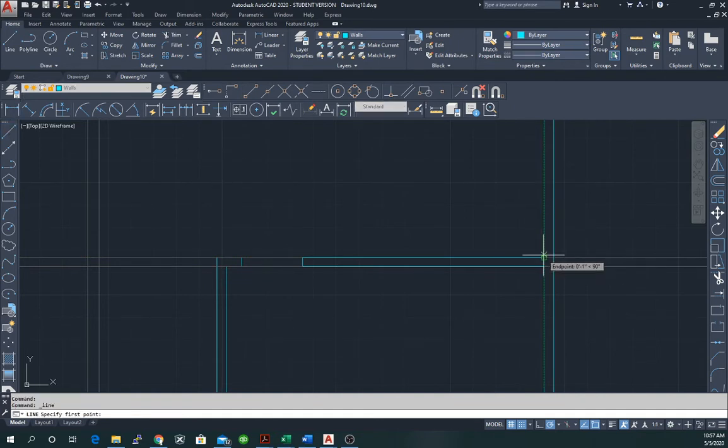So I get my tracking line. I type 8 feet. I move over. I come up by 2 feet 6 inches, which is 30 inches. I move over by 5, and then I move back to the intersection, and that puts that wall in.